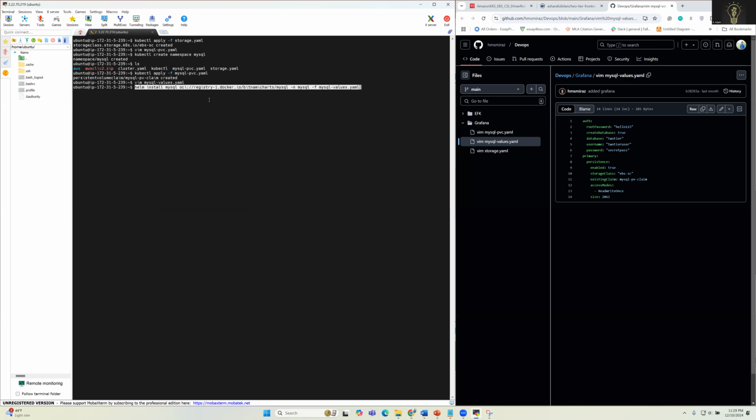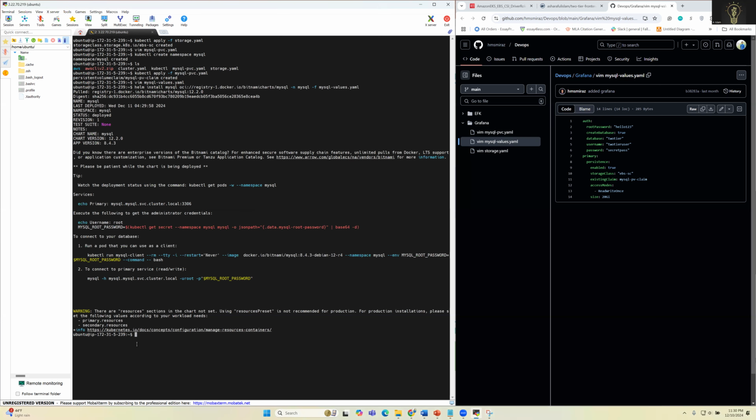Go to the MySQL values. Okay, it's full and it's working. Now to verify, we do kubectl get pods -n mysql. You can see it's still initializing and it's ready. And the MySQL is showing.